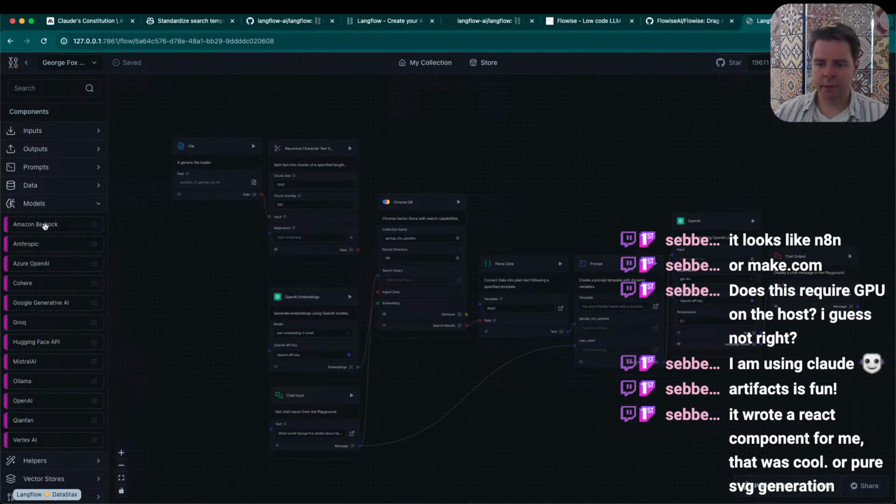It integrates with a lot of different models, including Anthropic. So I'm going to start working with Anthropic soon. Anything that can be deployed on Hugging Face. So this is where you might need a GPU. You can run local models, like Ollama can run locally.